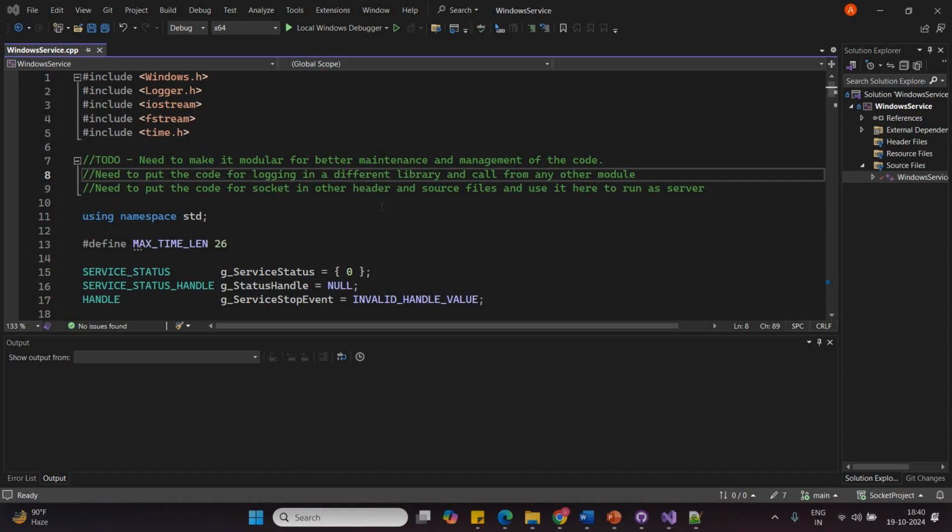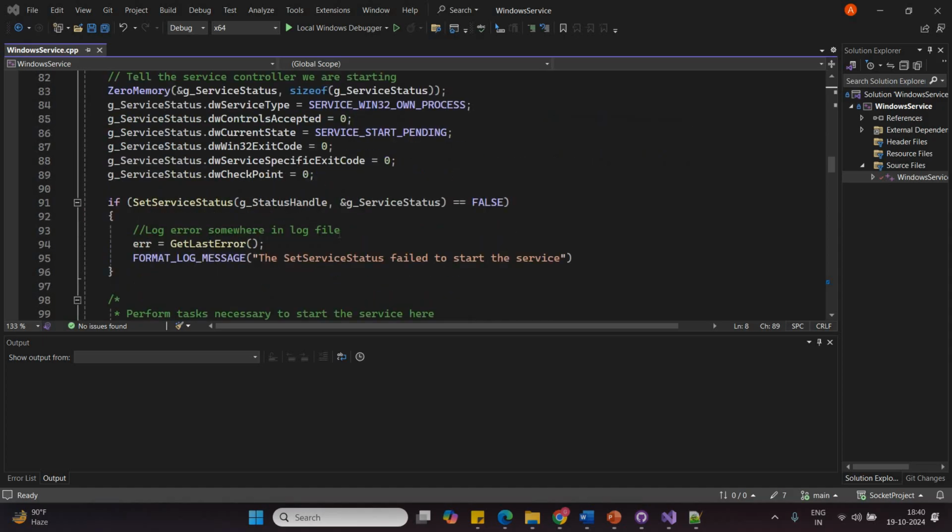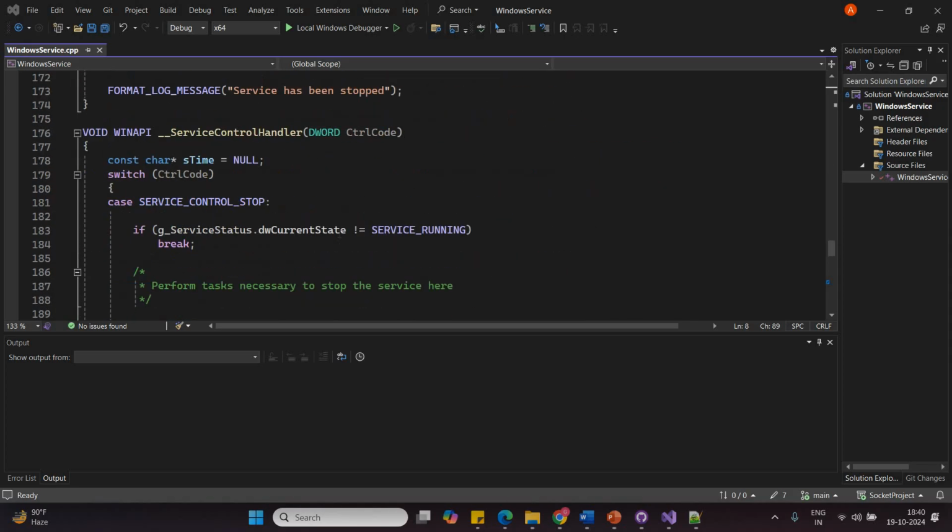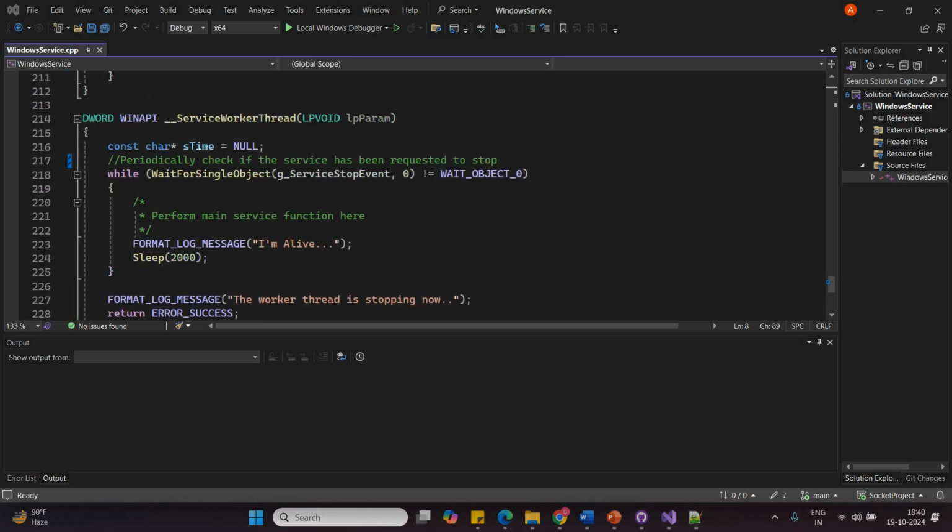In this lecture, I'm going to show you how you can add that code and how you can compile it. Then in the next video, I will show you how you can integrate that socket communication logic to make it a socket server with this Windows service logic. Everything this service will do comes under the service worker thread, which I have already told you about. In this function, we will make certain changes, and after that, we will see how you can integrate your socket communication logic inside this thread.